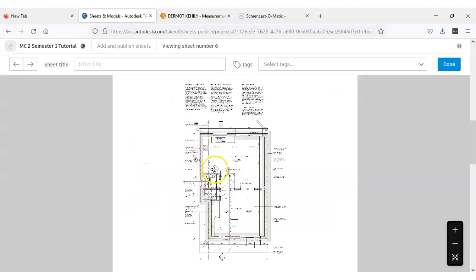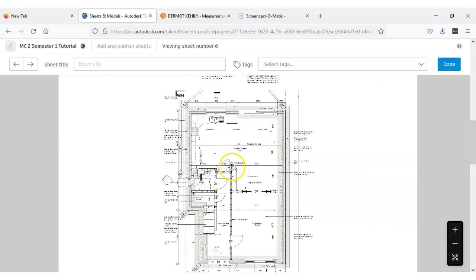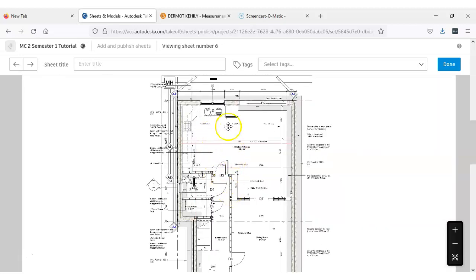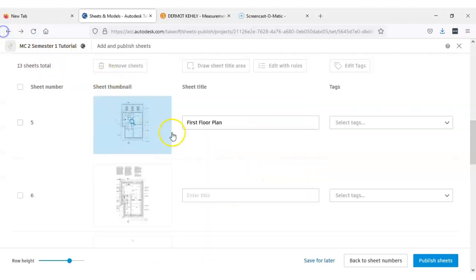Open sheet. Again, you'll notice things take a little bit longer when you're dealing with a kind of web-based application. And I can see that that is my ground floor plan. There's my kitchen. It might take a little bit of time for the graphics to actually come up. So I'll go back a step and I'll type in ground floor plan.